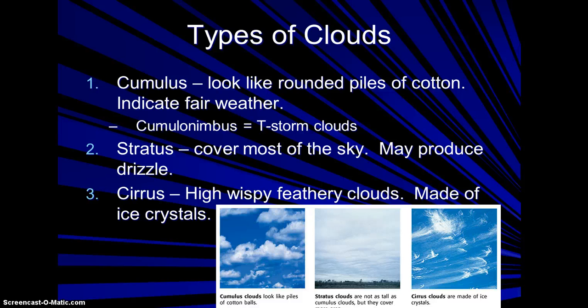So if we look at the different types of clouds that we can see that are up there, we have three major categories of clouds. We have cumulus clouds, which are the ones that look like huge puffs of cotton, and generally they mean you're going to have some pretty fair or nice weather.